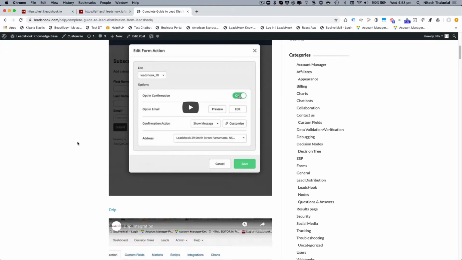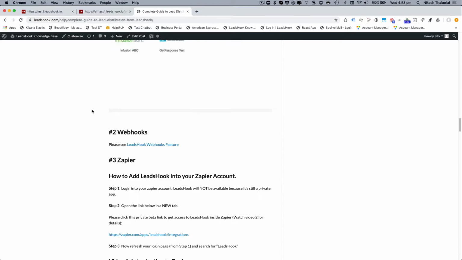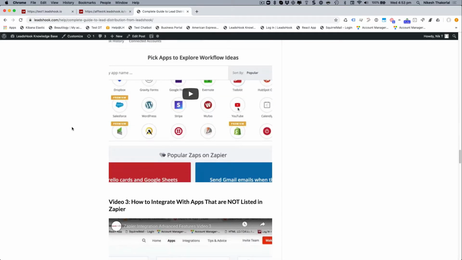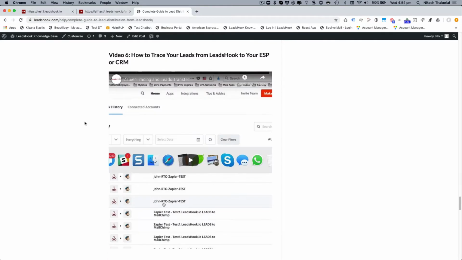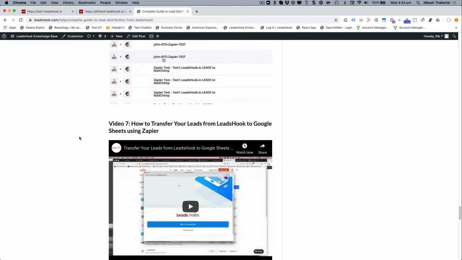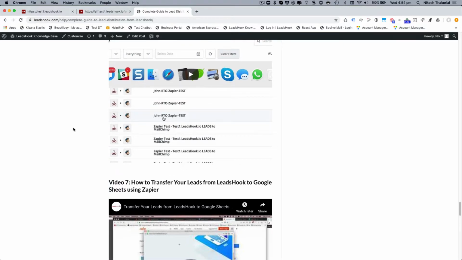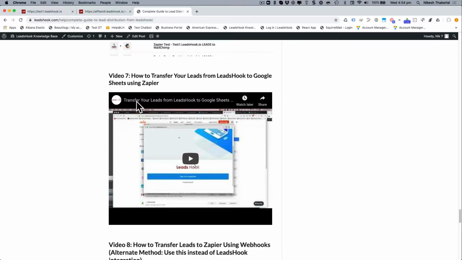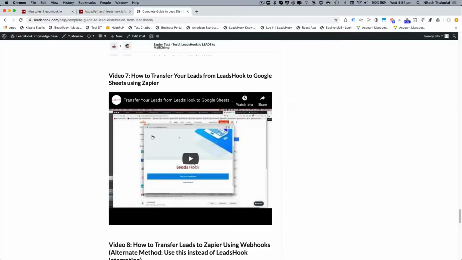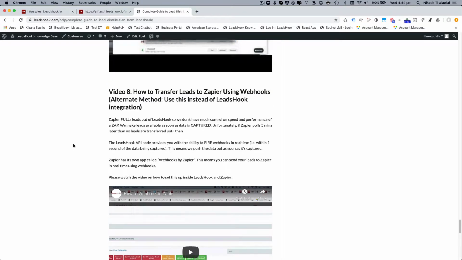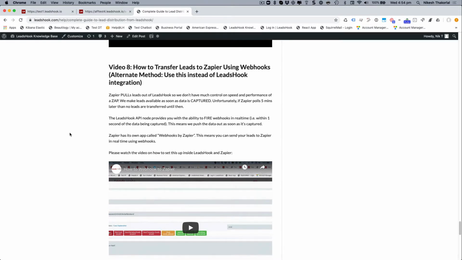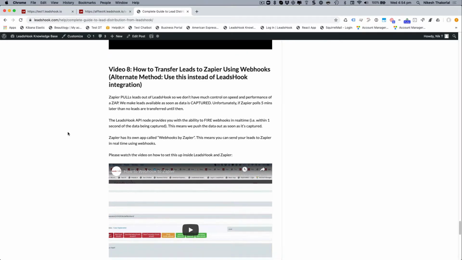The webhook to Zapier, or the Zapier one, you just scroll down to the Zapier section, which is right over here. It is a short introduction to Zapier, how to create a Zap, integrating with other apps, so all the videos are here. I think we have 8 videos for you to transfer in Zapier, including a video on how to transfer from LeadsHook to Google Sheets using Zapier. Right, so the next one is webhooks to Zapier, which is number 3, which is the video number 8 over here, which is showing you the alternate method of how to take the leads out of LeadsHook, in this case using webhooks.